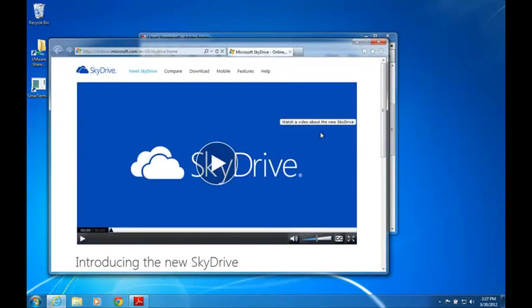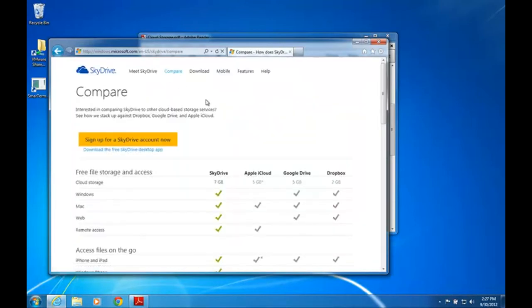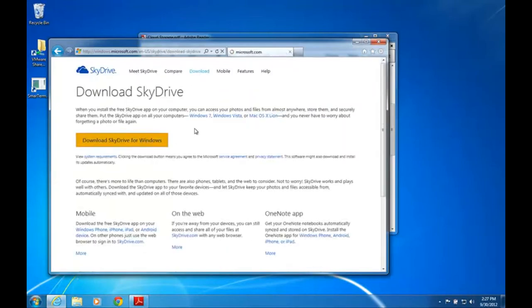When we come to their introductory page, there is a little short video. It's a minute and a half. I'd encourage you to watch this. I'm not going to play it in my own movie here, but I encourage you to watch it and it'll introduce you to the features for SkyDrive. There's a comparison chart comparing SkyDrive to other alternatives. Let's go ahead and download SkyDrive.